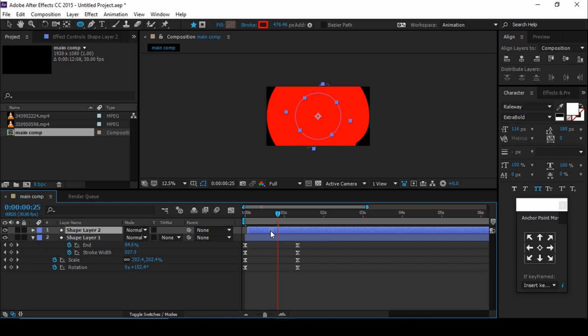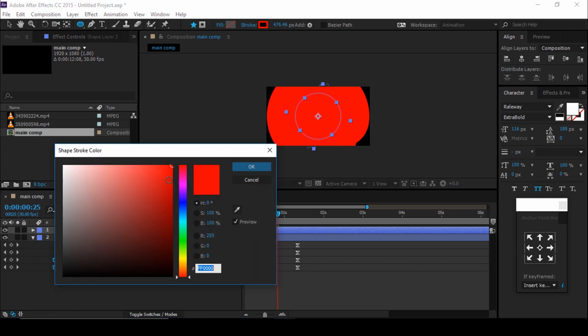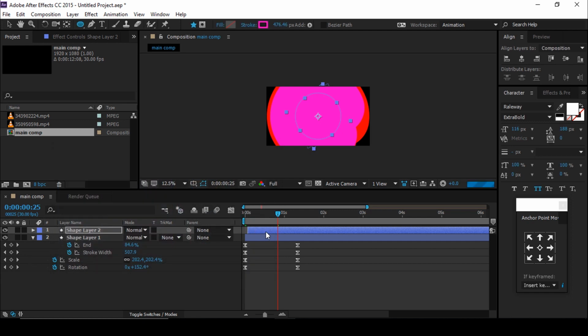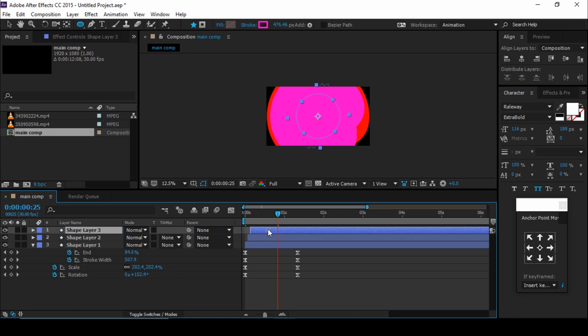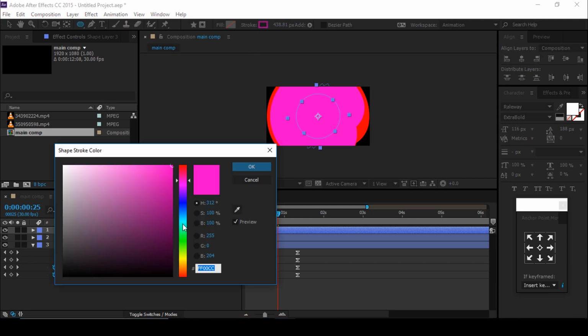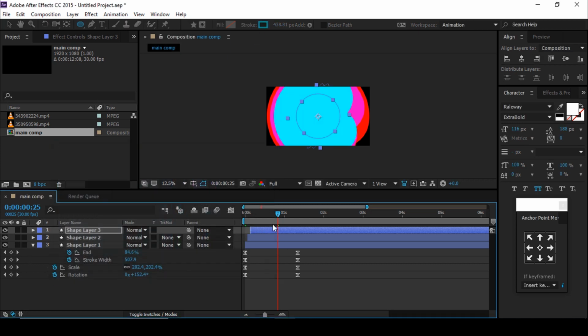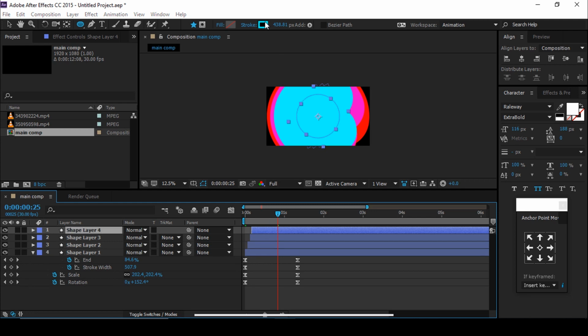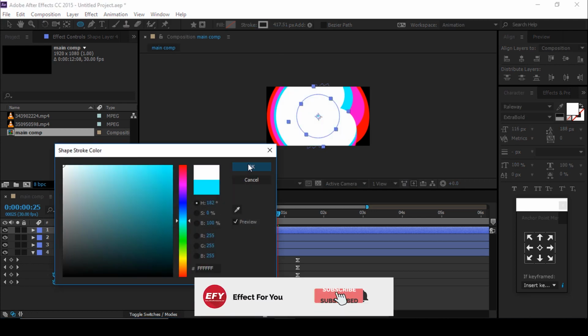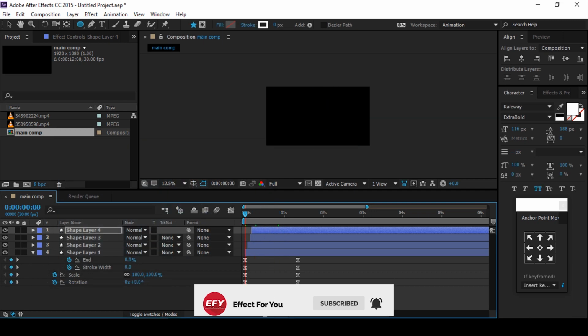Now duplicate shape layer 1, and change the color as you like. And also offset the layer around 2 to 3 frames. Then again duplicate shape layer 2 and offset around 2 to 3 frames. And change the color, once again duplicate the shape layer and change the color. So it looks like this.